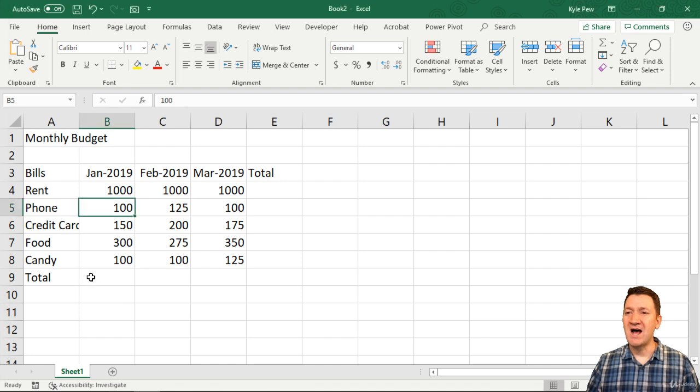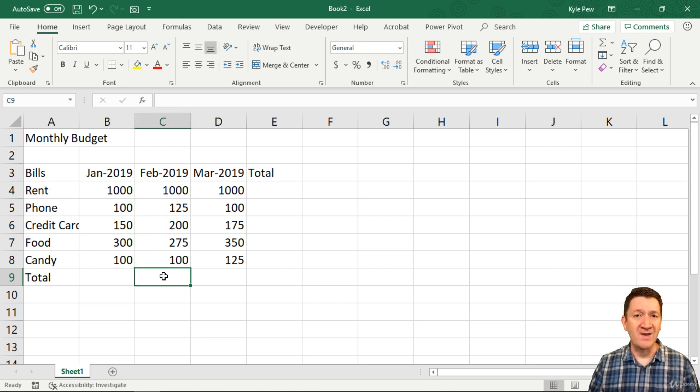All right, so I want to start out with a calculation that gives me the sum, so we're going to do some addition here, the sum of January. Give me the total for January. Now give me the total for February, for March, and so on. Now here's where the prior lecture comes into play. Take a look. I'm going to jump into cell B9. That's my total for January.